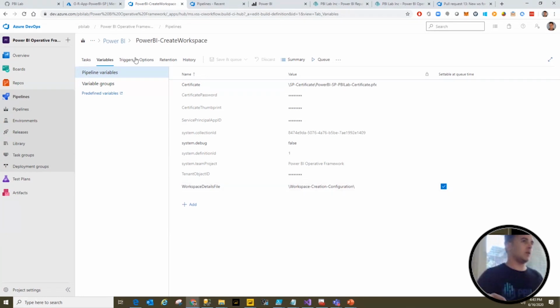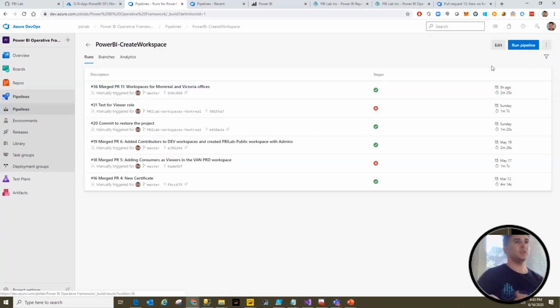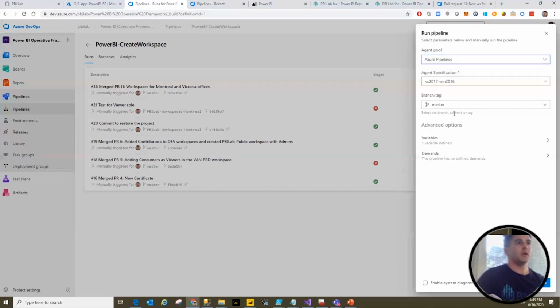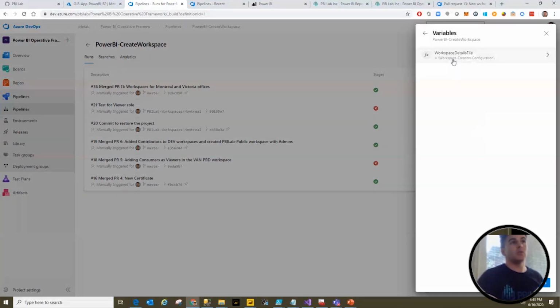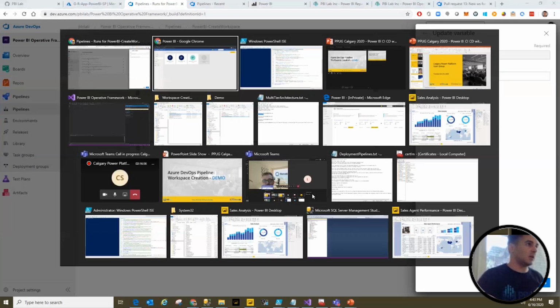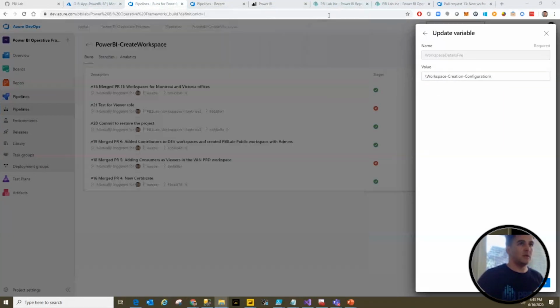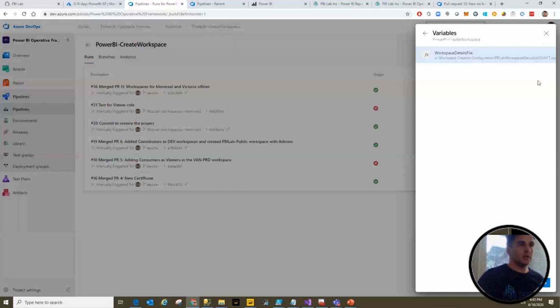So let's try to run this. I go back in the Create Power BI Workspace. Now what I need to do is actually run the pipeline. I will need to say which branch you will run this pipeline on top of, right? And you've seen before that I push everything to master. So right now I'm just setting up a variable. I will need to say, hey, my workspace name template file is this. And I have that over here. So I'm just copying this and pasting it here and clicking update.